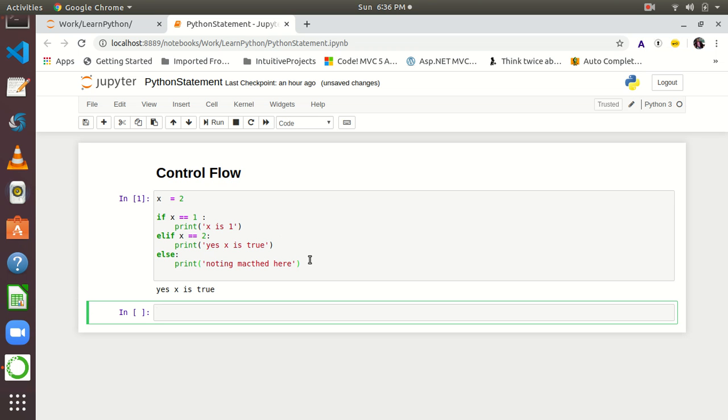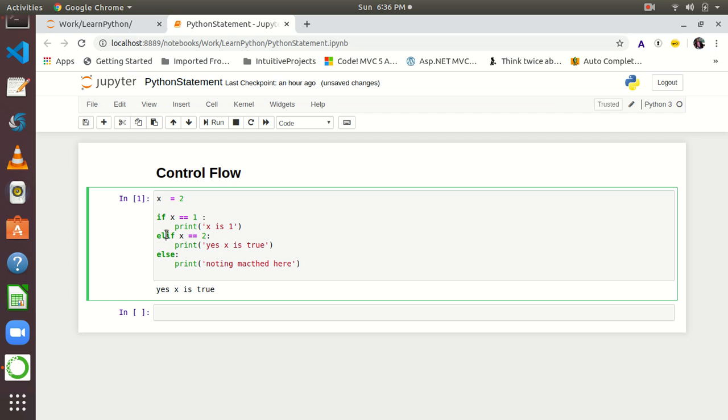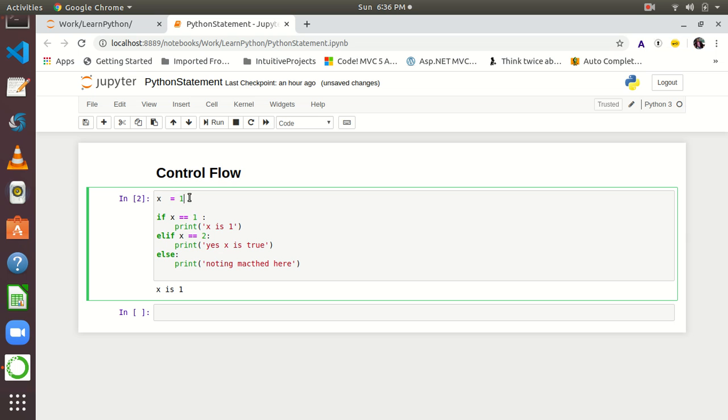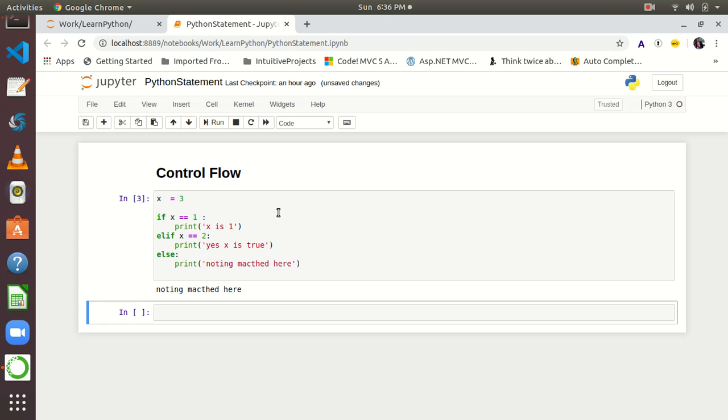Let's run this. So x value is 2, so x equal to 1 doesn't satisfy it. It didn't go inside this block. Then it went to x equal to 2. That is true, so this statement is executed. Let's quickly change this value to 1. Now this is executing because this becomes true. Let's say I am giving 3, so this is not true and this is also not true. The control flow will go inside the else. Nothing matched here. So that's what relates to if, elif, else conditions.